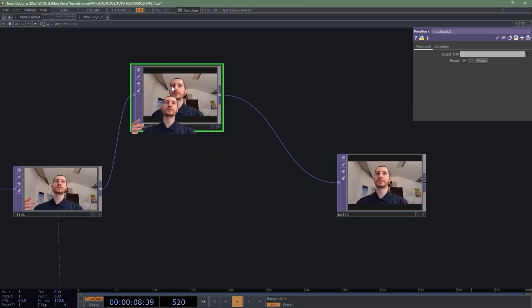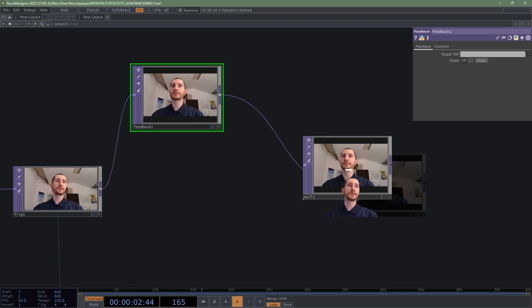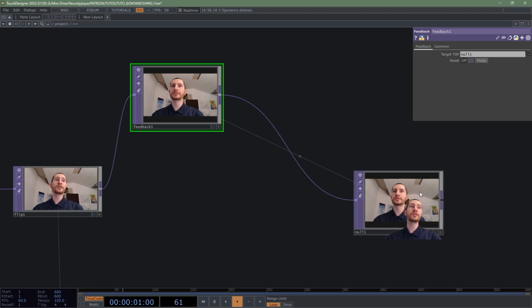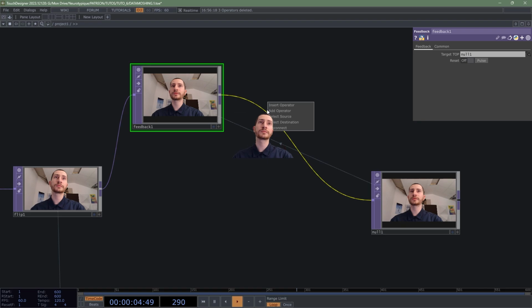Now to end the feedback loop, I can select the feedback and say the end of my feedback loop is this operator. So I can write null, null1, or drag and drop in this field. And now this is a feedback loop. This is already working. How to check how it's behaving? We can insert an operator on this connection between the two.